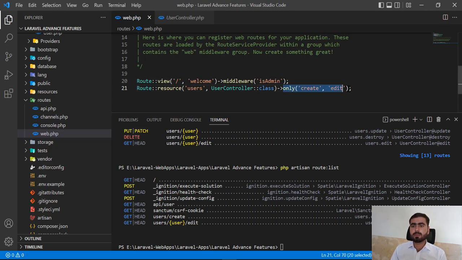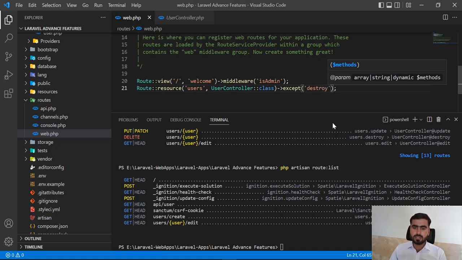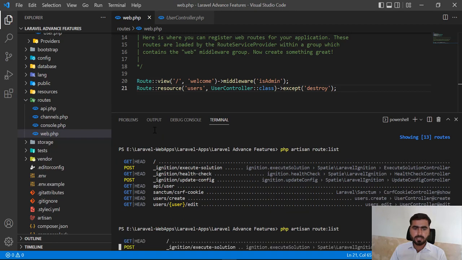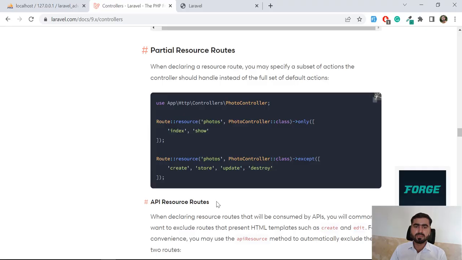There is one more property. If you have five to six methods and you want to exclude only one, how can you do this? There is an except property, and you want to except destroy. So you can do this, and it's not going to generate the destroy route. Route list, and take a look at this. By default it's going to have delete and destroy, but now this one stops at the edit. It's not showing us the destroy. So it means that Laravel is not executing the destroy one. In this way you can make your resource partial.